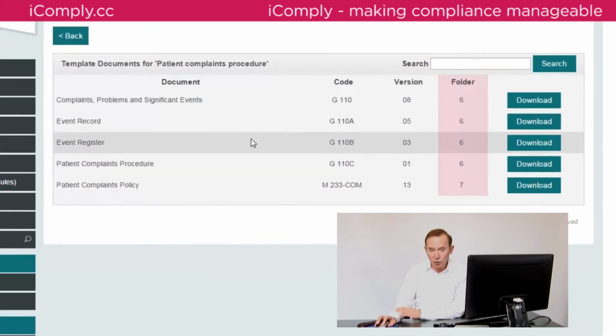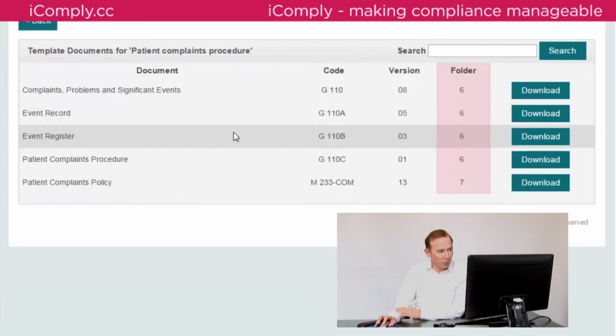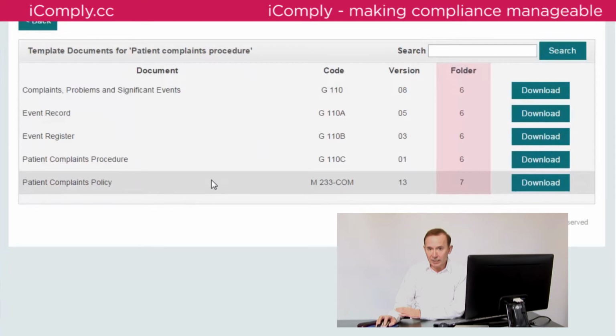I've got the overview document, patient complaints, problems, complaints and significant events. I've got the event record, the event register, the patient's complaints procedure, and the patient's complaints policy. And note, this is a new feature in iComply. It tells you here which folder they should be filed in.